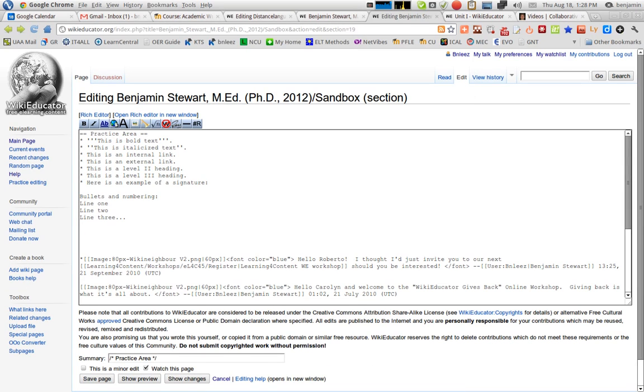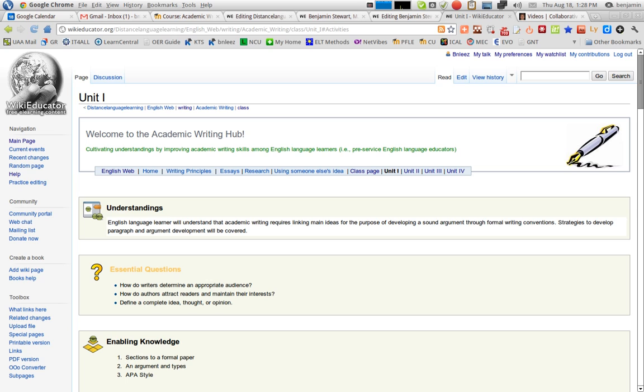To create an internal link in Wiki, make sure you are in the editing mode and type out the text or the hypertext that you wish to create. And to create an internal link, you first will select the icon internal link. You will go to the address. Again, internal links are within WikiEducator.